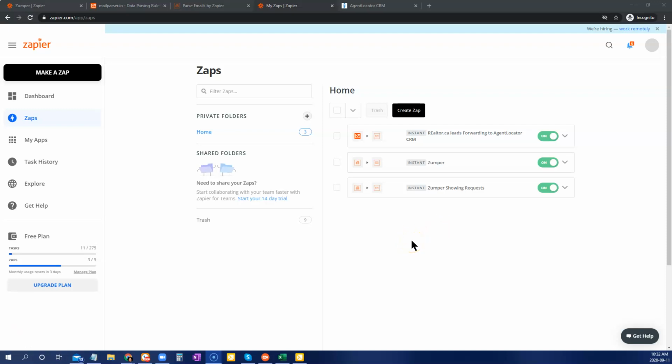In this tutorial, we are going to learn how you can feed Zumper leads or Padhopper leads into your AgentLocator CRM system. Now, this tutorial is just specifically going over Zumper, but it'll be the same rules essentially if you are doing the Padhopper as well.